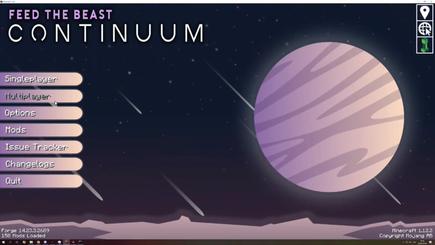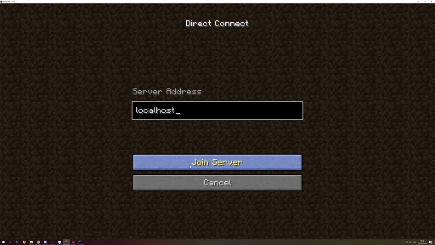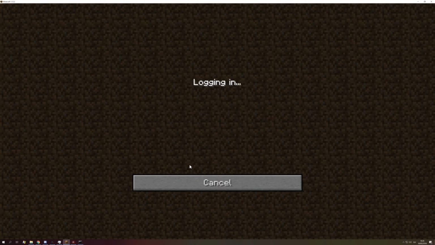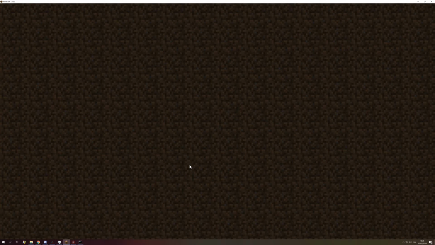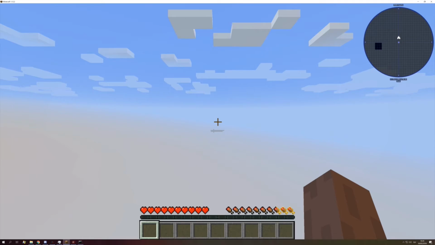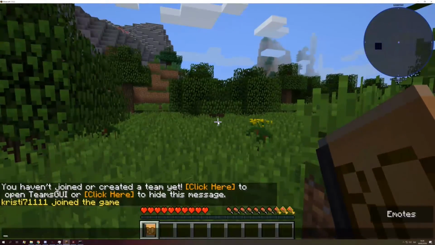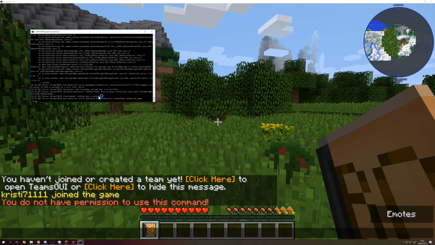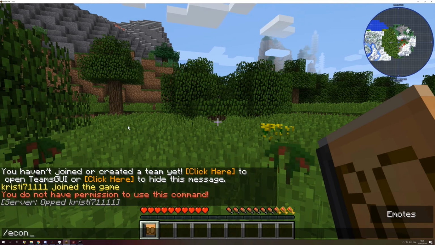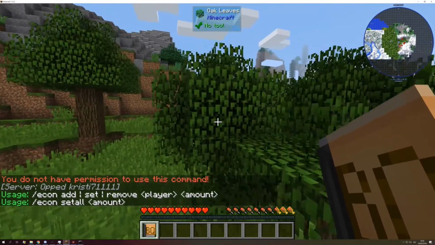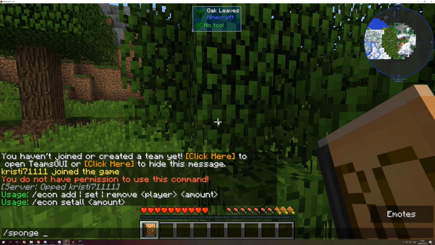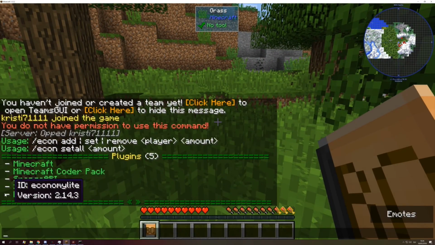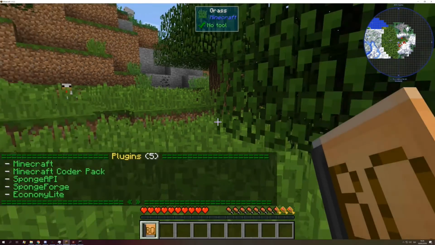There we go, the server should be up. We go to multiplayer, localhost. And now, if we do econ, you see I don't have the permission to do that, so I'm gonna op myself. And econ, and as you can see, the plugin is working. And we do sponge plugins. You can see that the Economy Light plugin is enabled, and basically the other stuff.